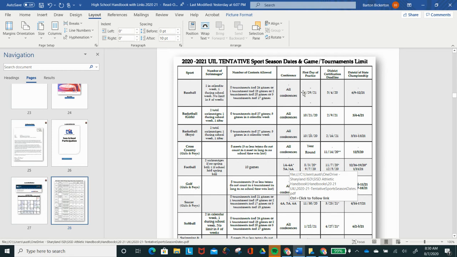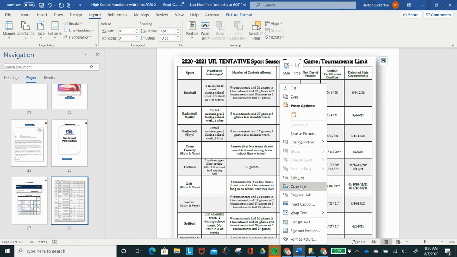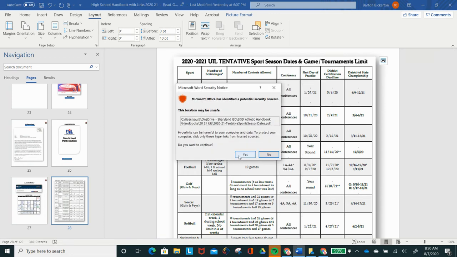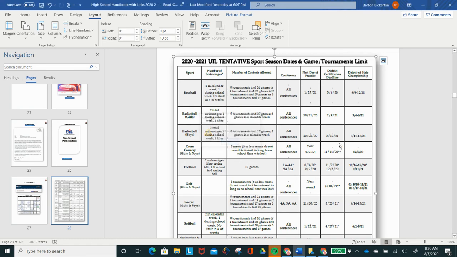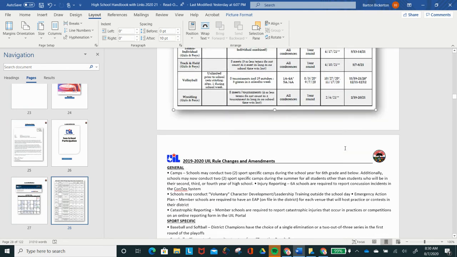Here's the new UIL tentative sports season limits and everything else. This is up to date. You can also right click on that, open link. Oh, maybe not. So I'll fix that link on there.